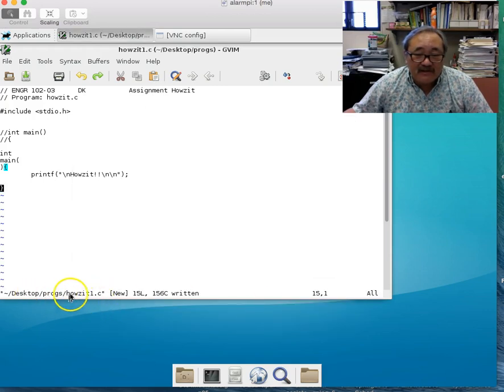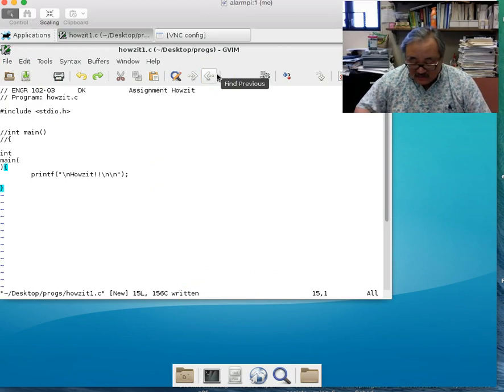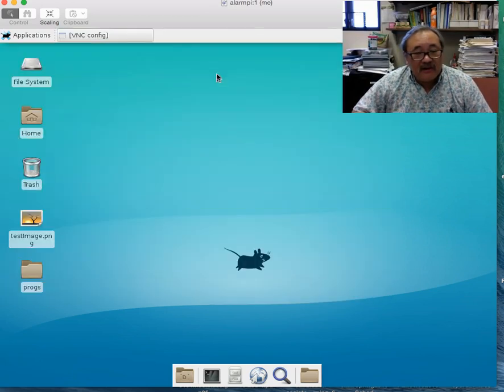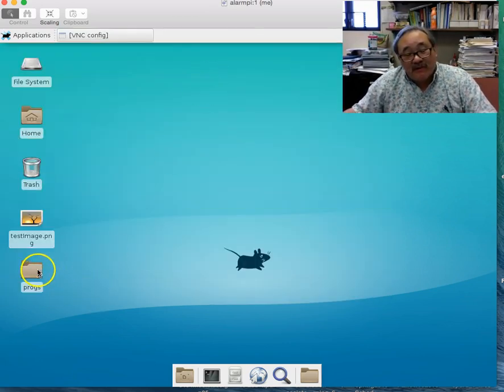Alright, so it's actually saved it in Desktop as howzit1.c. If I want to get out of here, I'll just hit Escape and colon Q, and then enter. All right, so let's make sure that the program actually went in there.